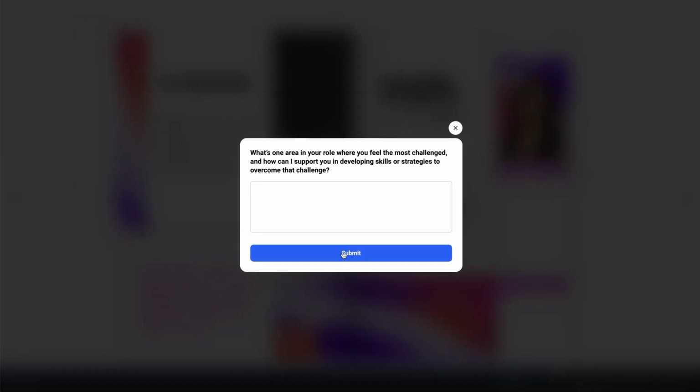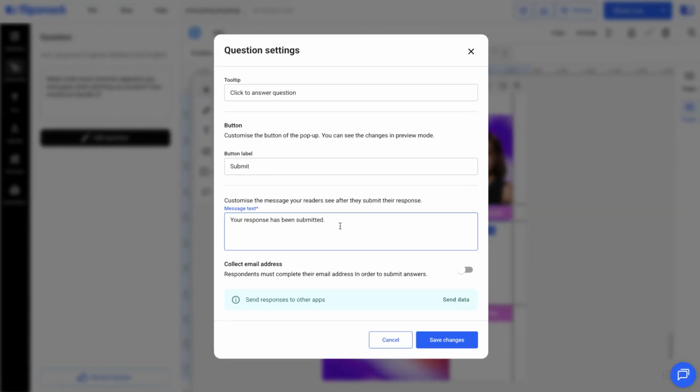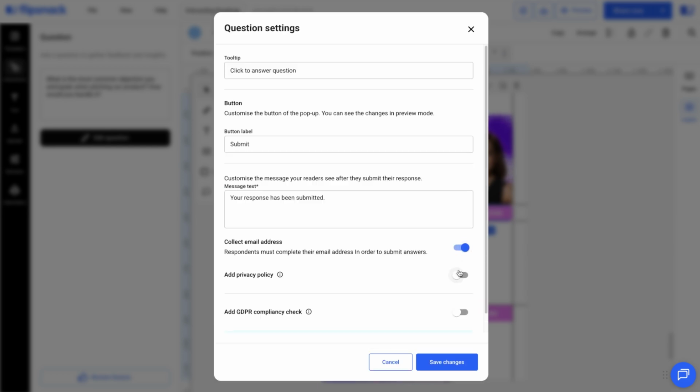The button label lets you change the text of the submission button. And the thank you message is what readers will see after they submit their answer. Scrolling down in the question settings, you'll see the same privacy and data settings we saw with the quizzes. You can toggle Collect Email Address if you want to require the user's email when they submit an answer.